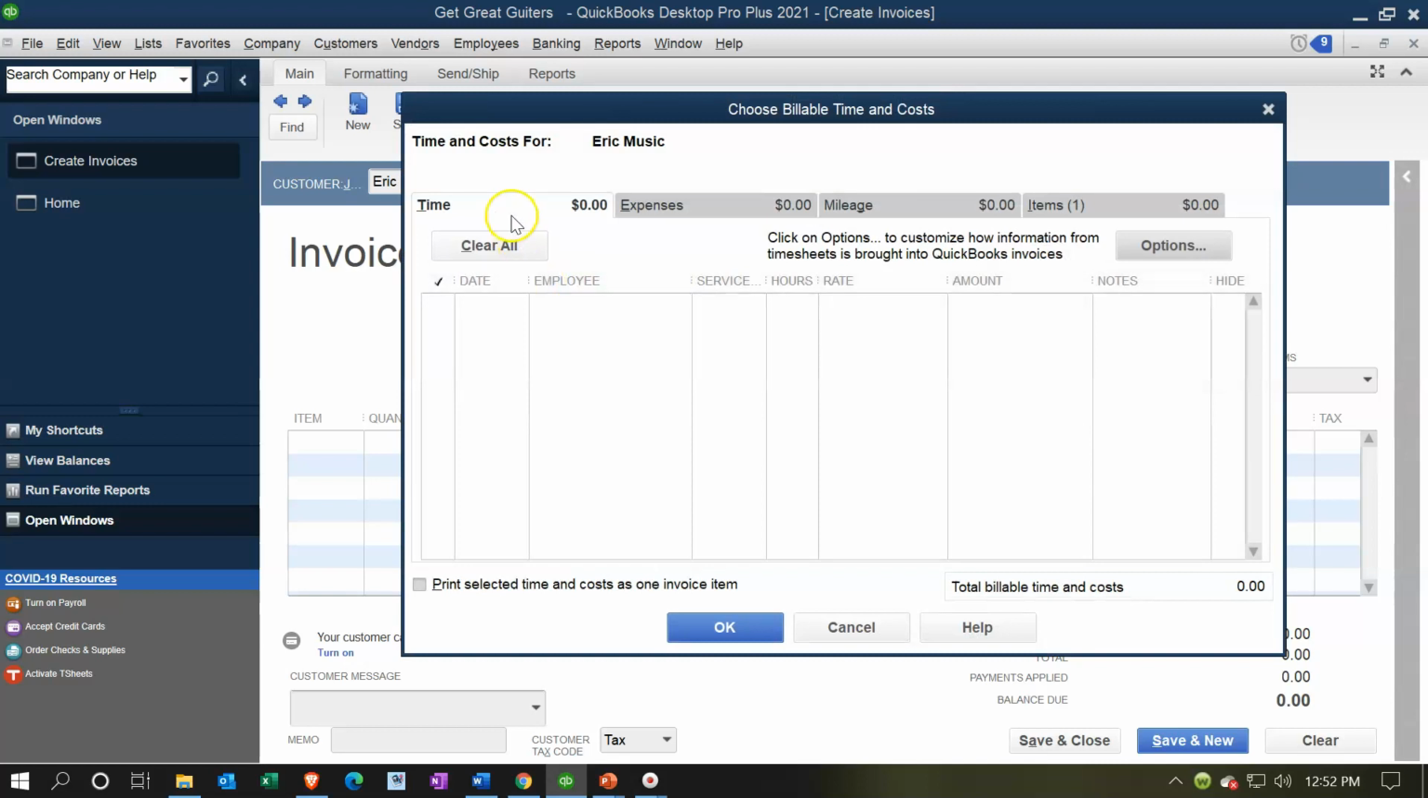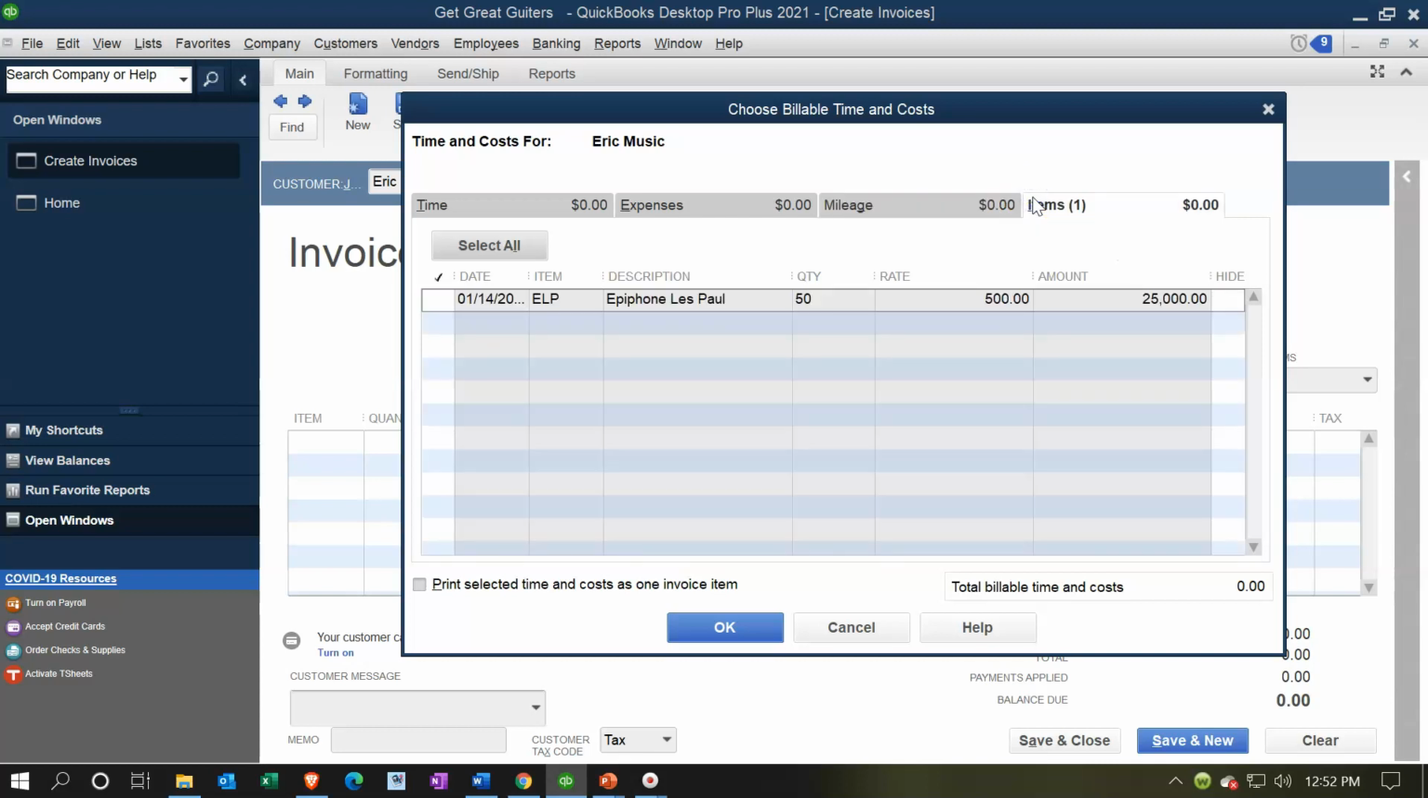Okay. Now it goes to the time here. So we could have billable time, expenses, mileage. We have an item indicating an inventory item. That's the one we want. So I'm going to pick that up. Now note when we wrote the check, it was only for the cost, which I believe was $400 per unit. But now it's able to pick up the actual sales price because we used an item to do so.